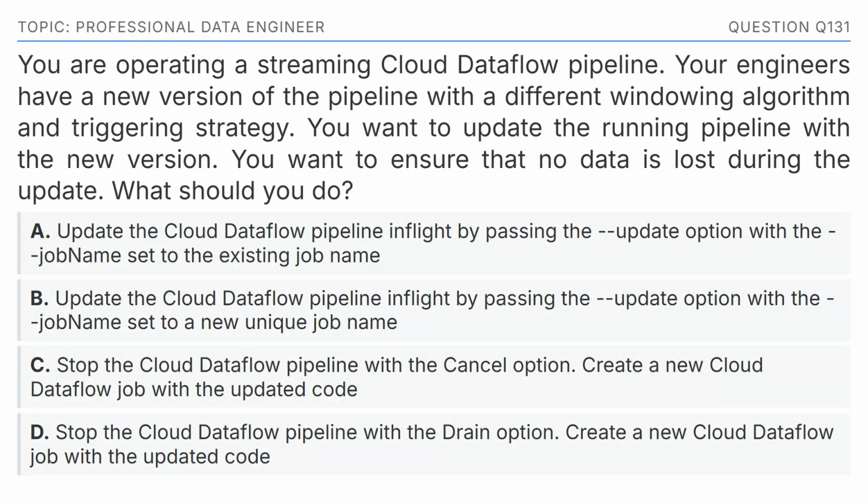You are operating a streaming cloud Dataflow pipeline. Your engineers have a new version of the pipeline with a different windowing algorithm and triggering strategy. You want to update the running pipeline with the new version. You want to ensure that no data is lost during the update. What should you do? The options are: Option A. Update the cloud Dataflow pipeline in flight by passing the update option with the job name set to the existing job name. Option B. Update the cloud Dataflow pipeline in flight by passing the update option with the job name set to a new unique job name.